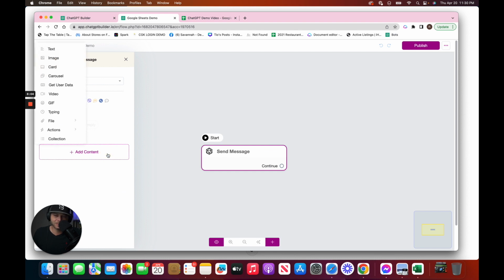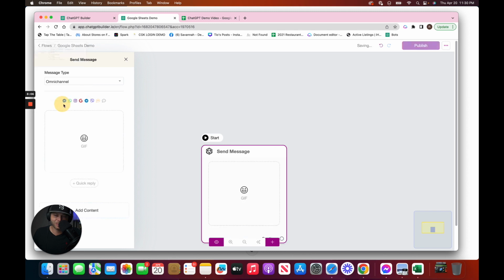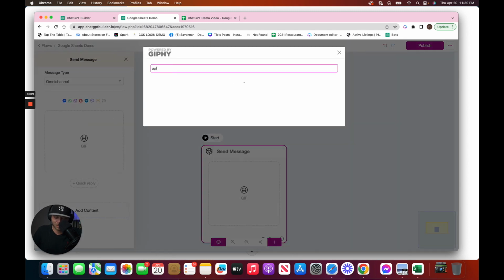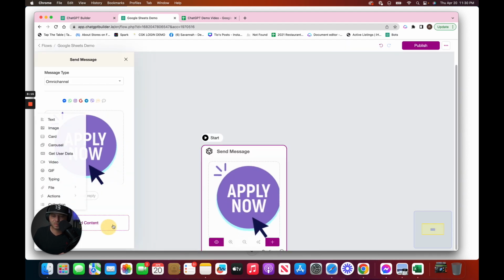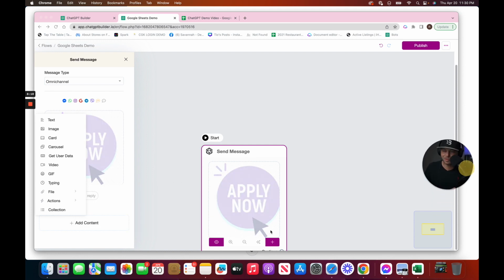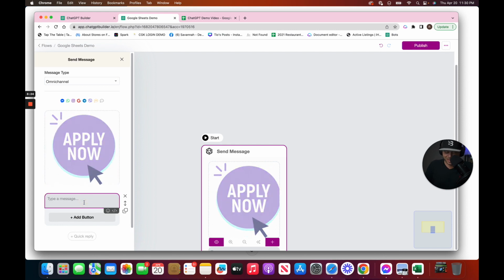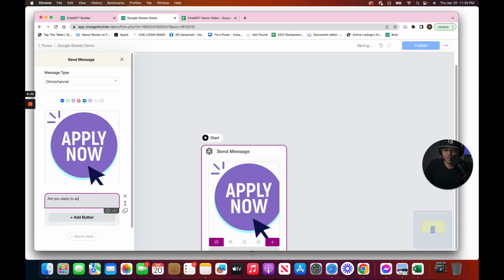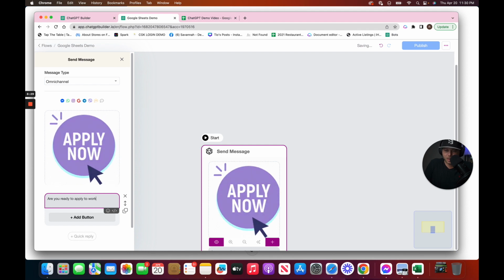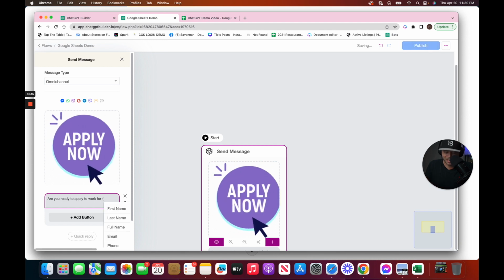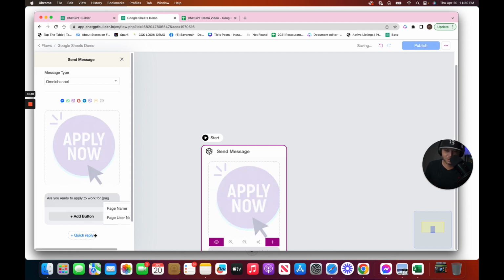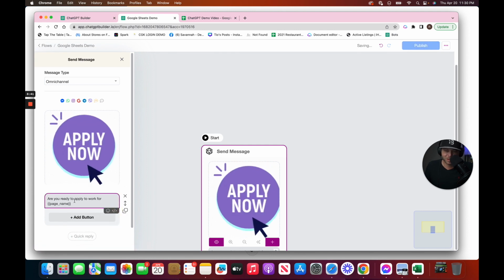Click Add Content. And let's go ahead and hit them with a GIF and say Apply Now. So we've got an Apply Now GIF. Let's move my head out of the way, and let's give them some text and say, are you ready to apply to work for? And here's a trick: if you're going to refer to the name of your business as your Facebook page, for example, you could just choose the page name. So, are you ready to apply to work for the page name? In this case, it would be for ChatGPT Builder.